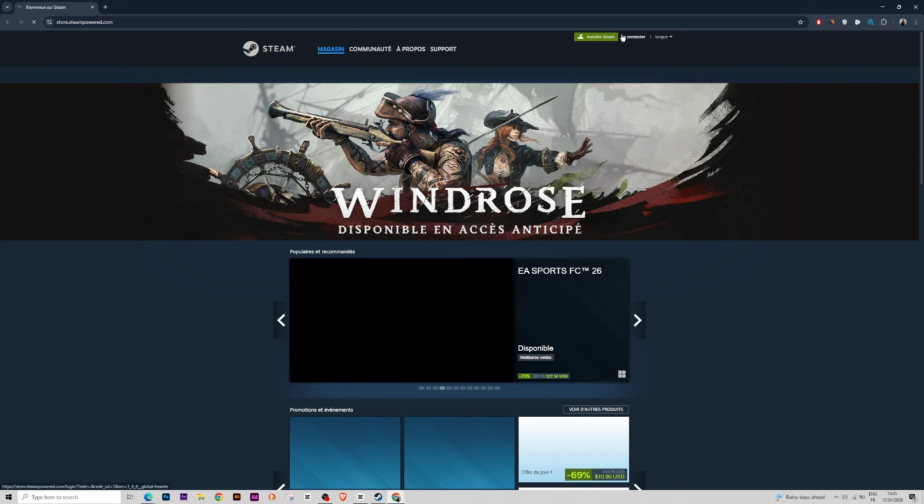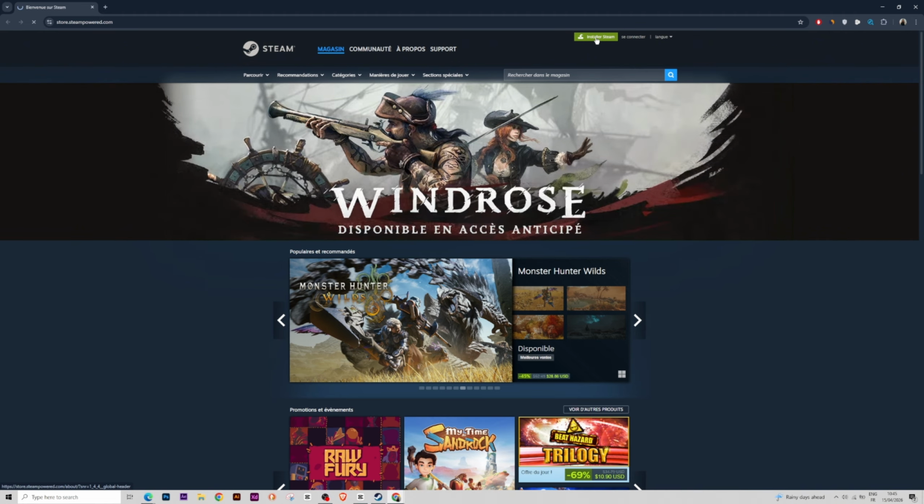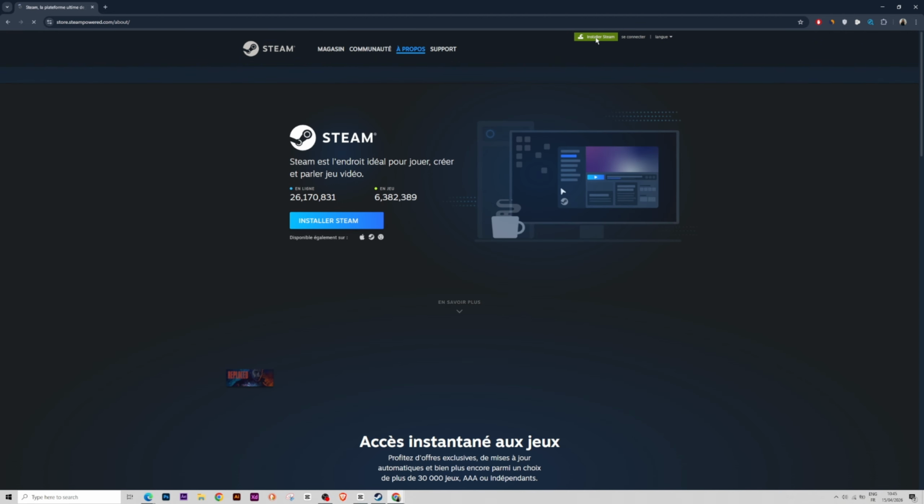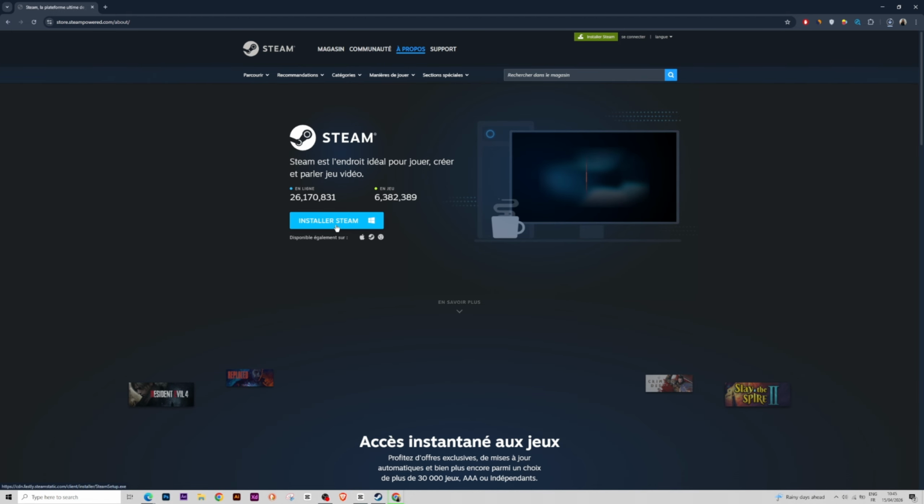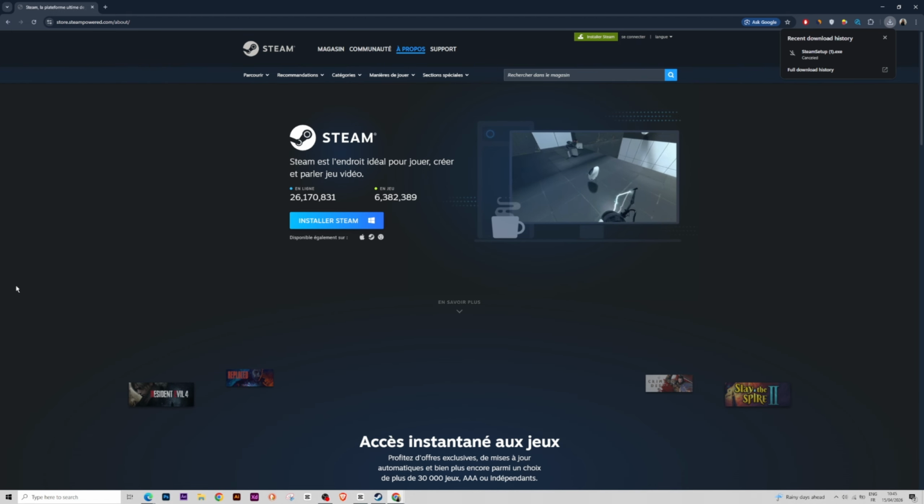First, open your web browser and go to the official website of the Steam. Click on the option Install Steam. This will download the installer. Once the installer is downloaded, just run the installer, and this will automatically update the Steam. Once the Steam is updated, relaunch it and hit the Play option to fix the issue.